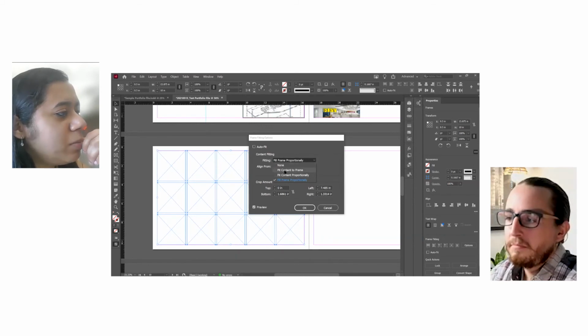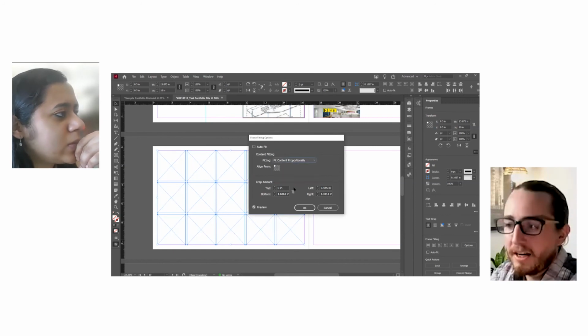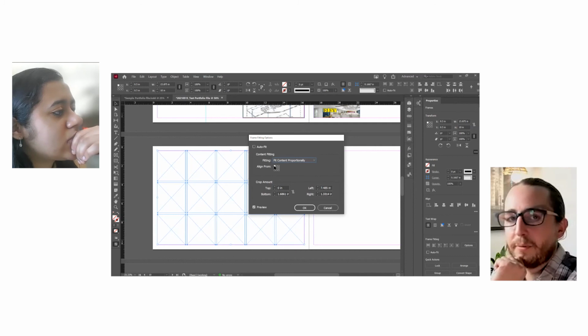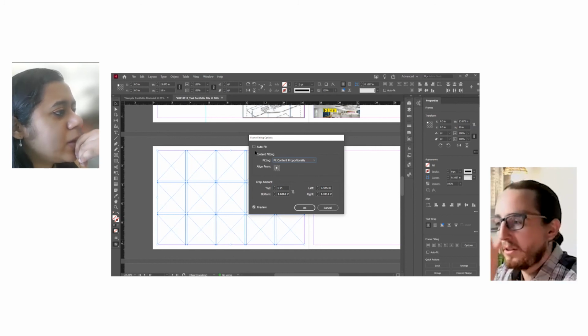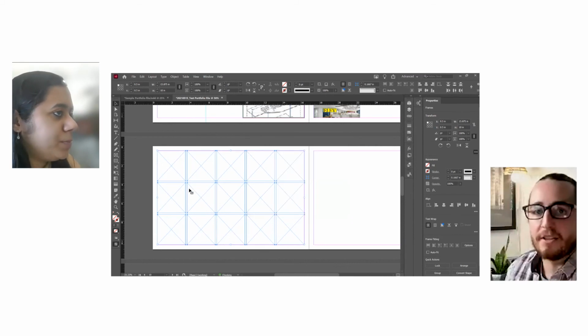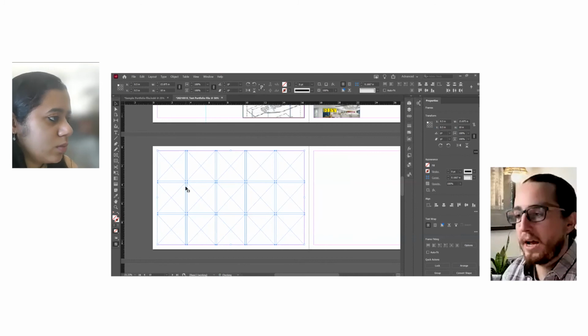Fit content to frame. Or fit content to frame proportionally? Yeah. And then also notice the align from. For me, I think I would want that to align from the center point. Yeah, that makes sense. Okay, so then let's hit OK. And what we've done is those framing elements now have a fitting definition to them.